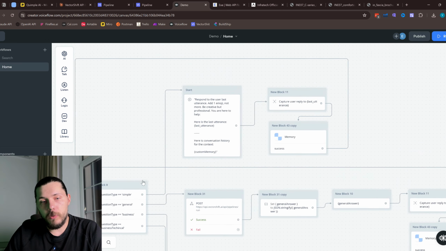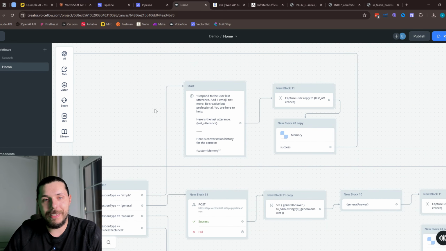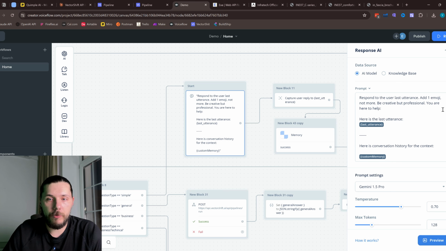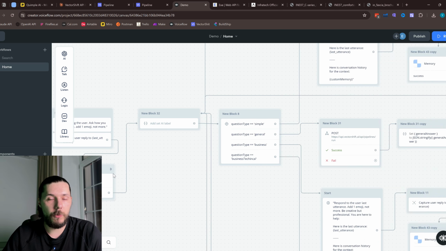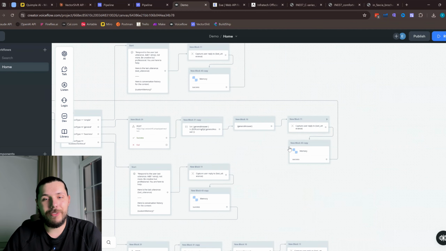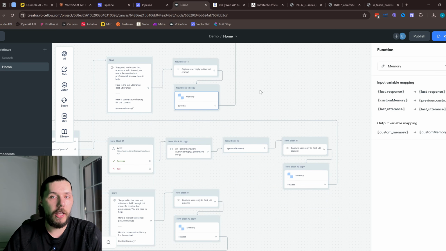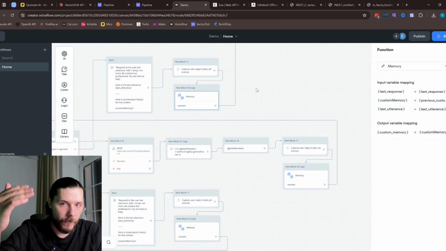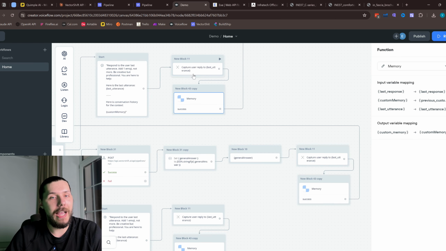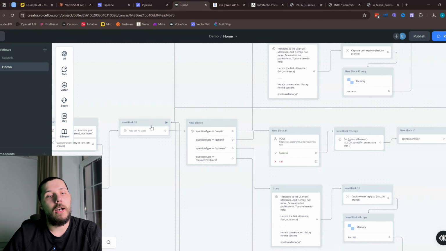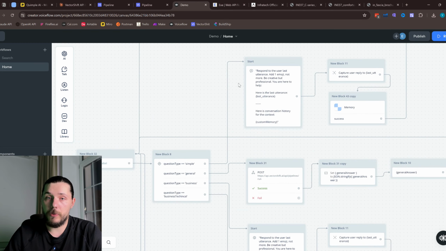When the user goes to the subflow, let's say it's simple, this is a very generic prompt. Basically, respond to the user query, add 1 emoji, and be creative and professional. This is the last user utterance, in our case, hi, how are you? And the conversation history. If you remember, this is where we save the conversation history. If you take a closer look, after each subflow we have the memory block. Again, after the response was provided and the user asked another question, everything is saved into the variable and then goes back to the intent classification step. So this is very simple.